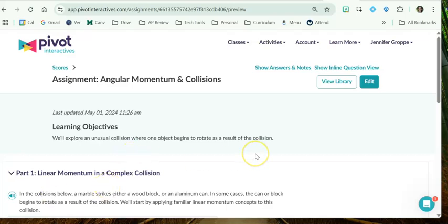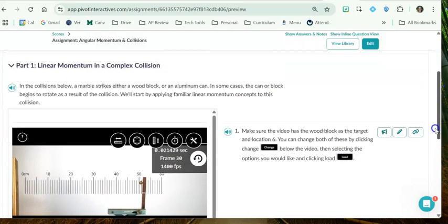Okay, folks, these are the video directions for Angular Momentum and Collisions Lab. So you need to join our Pivot Interactive class, and then this is the only thing that's assigned. So you should click on that. And there's only one part.